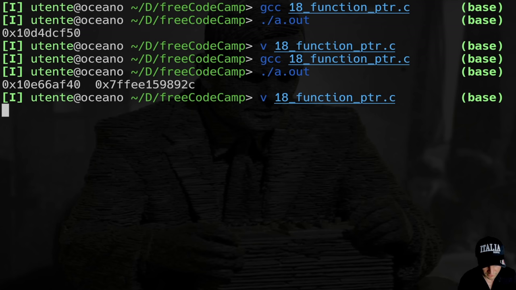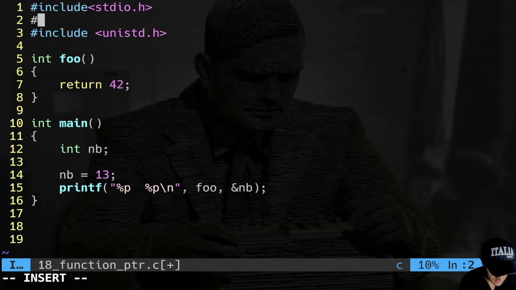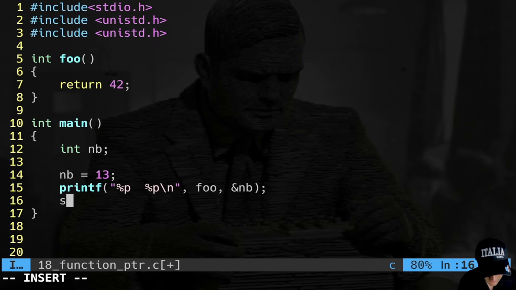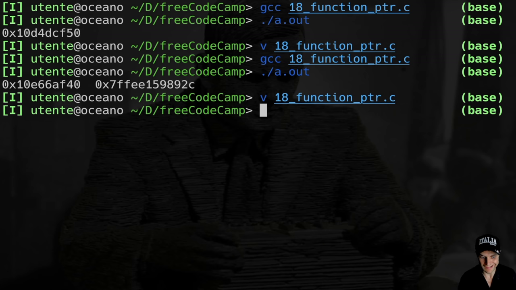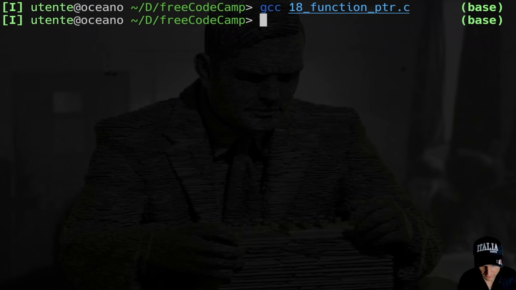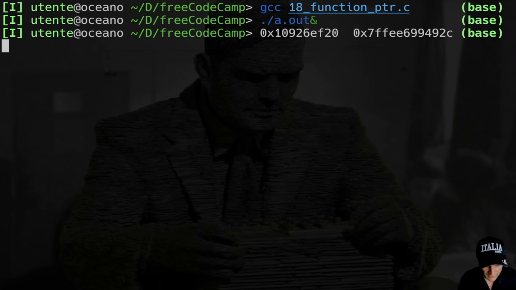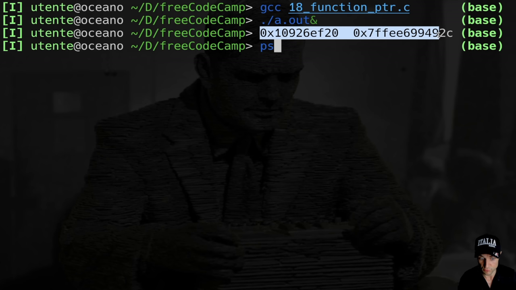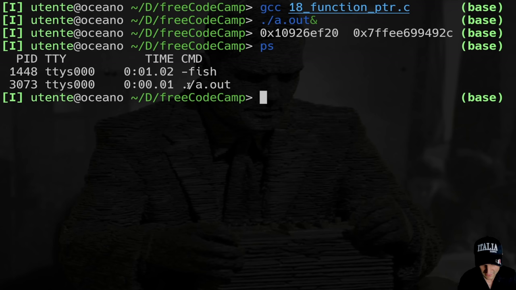Now I want to explain you something. To do that, I use the sleep function. So include unistd, and here I do a sleep 100, okay? So I want my process to not die, to stay alive, because I want to check this process memory layout. So I'm gonna compile and then just launch with the ampersand. So I have the terminal, I can use the terminal, even though the process is running in the background. So enter. Now I check ps. Here immediately you can see the addresses, right? The printf has worked. So I say ps, you can see that the process is running.